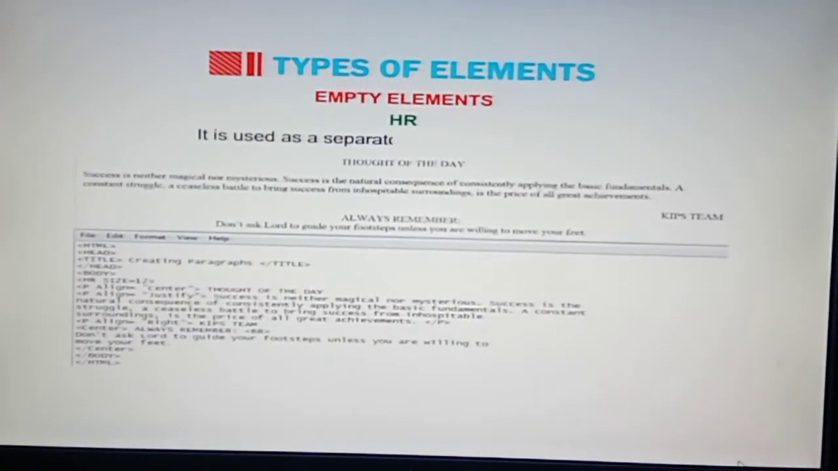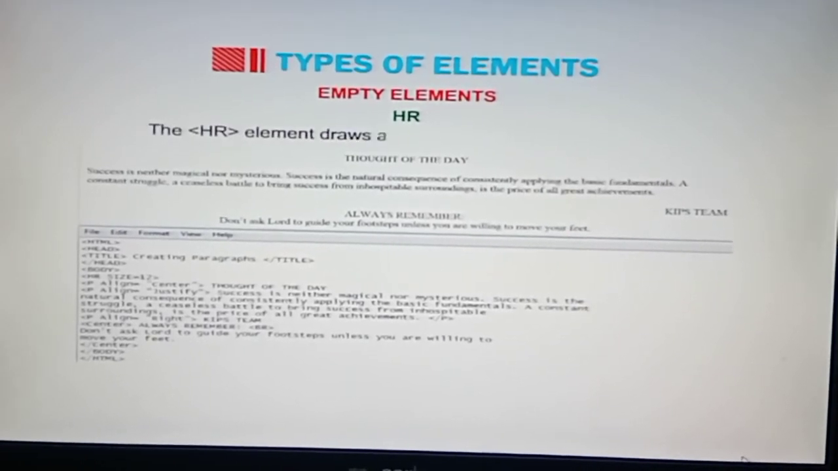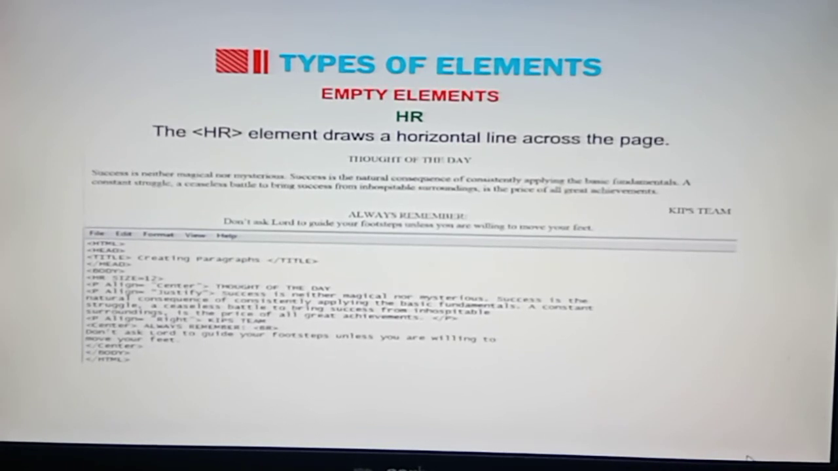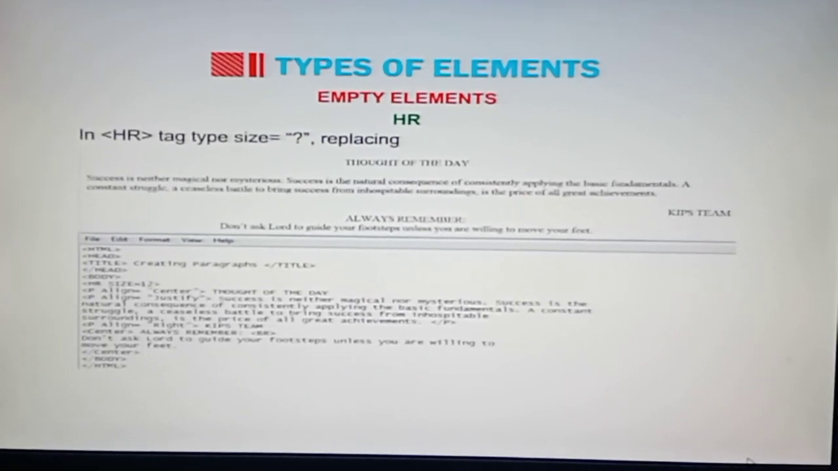HR is used as a separator between blocks of text. The HR element draws a horizontal line across the page. Type HR where you want to insert a horizontal line in between the text. In the HR tag, type size equal to a value, replacing the value as needed.